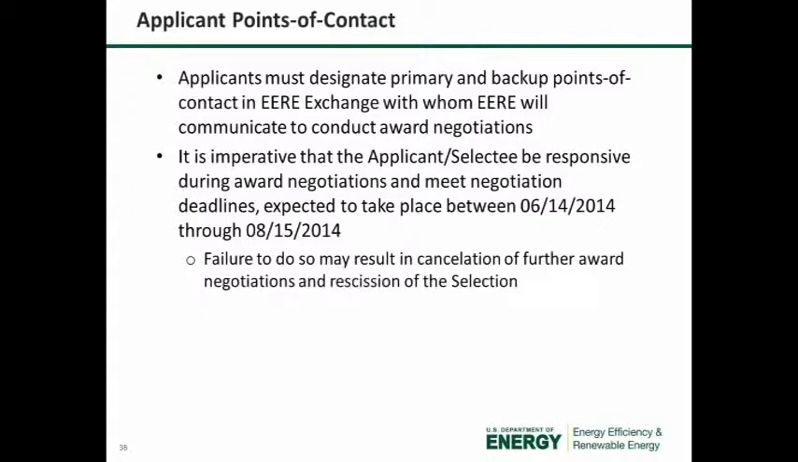Applicants must designate primary and backup points of contact in EERE Exchange with whom EERE will communicate to conduct award negotiations. It is imperative that the applicant selectee be responsive during award negotiations and meet negotiation deadlines, expected to take place between June 14, 2014 through August 15, 2014. Failure to do so may result in cancellation of further award negotiations and rescission of the selection.